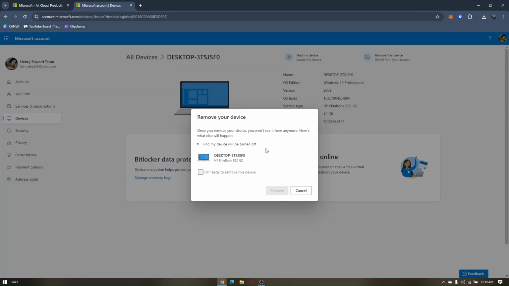Now, once you've clicked on that, you just have to check "I'm ready to remove this device" and then click remove. So that's how you remove an account from your Microsoft Authenticator app and mobile.